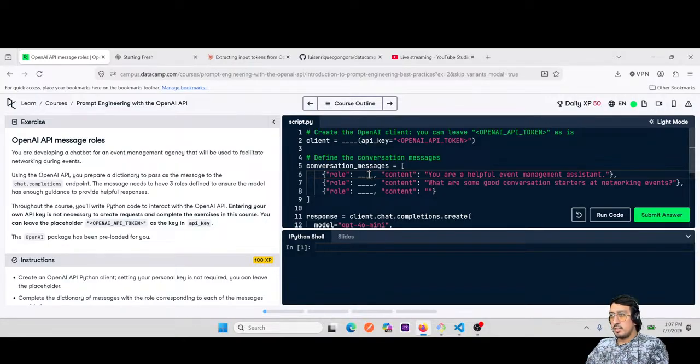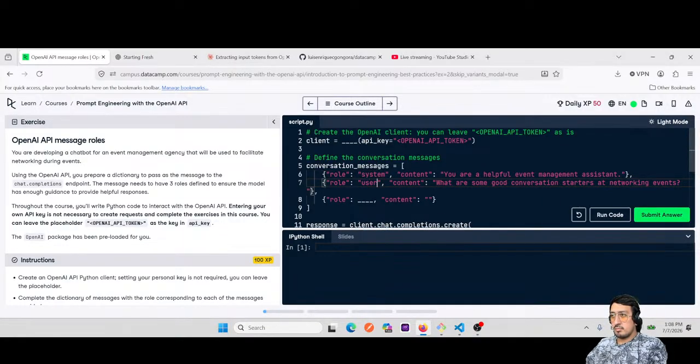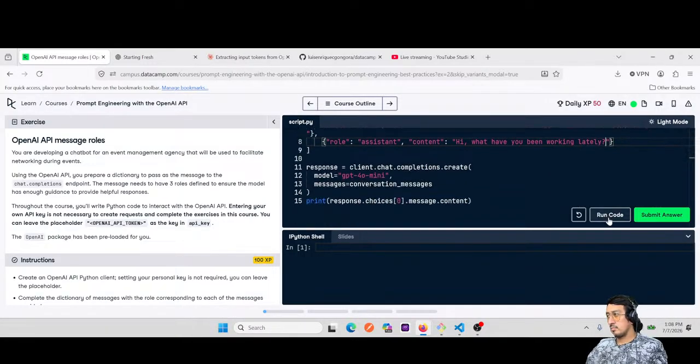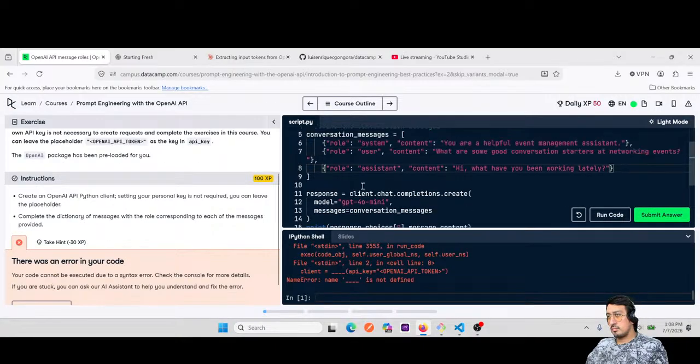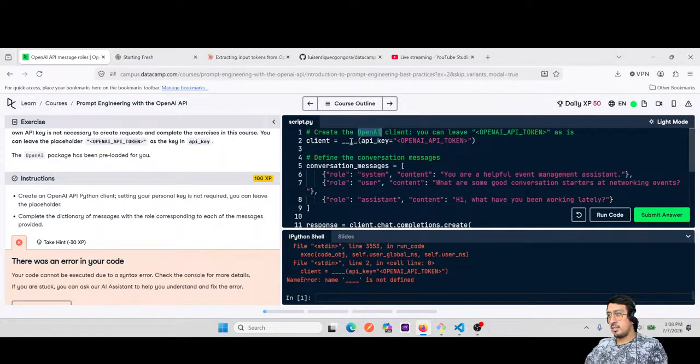So this should be system, user, and assistant. Here I'll put "hi." "What have you been working on lately?" A name here. OpenAI.